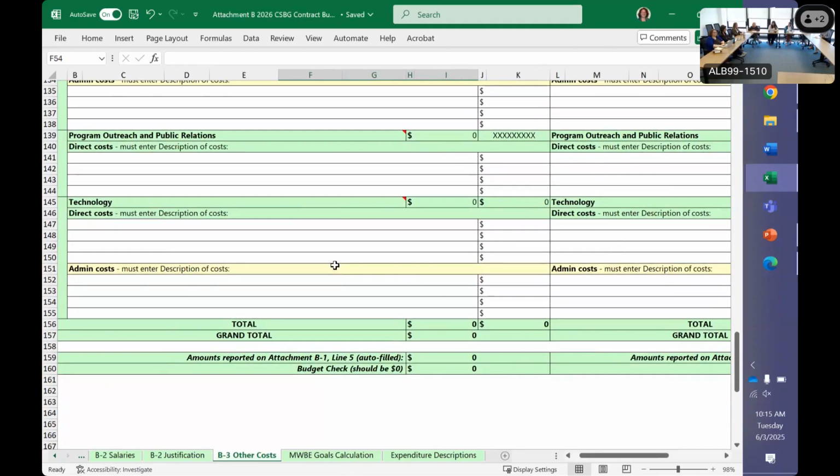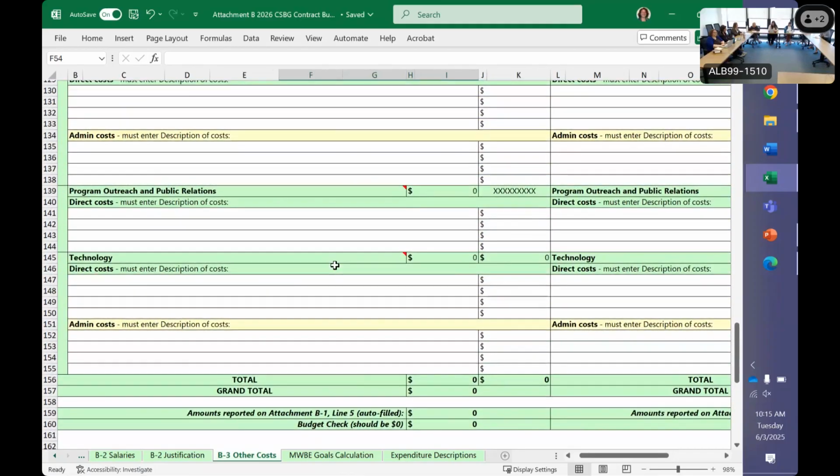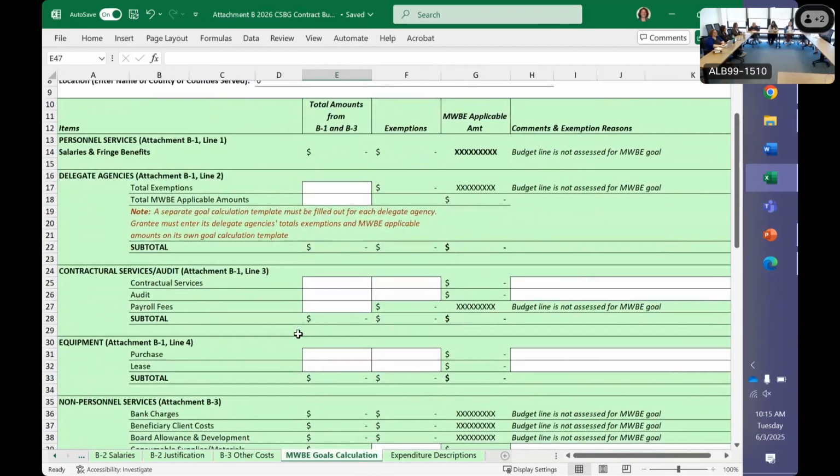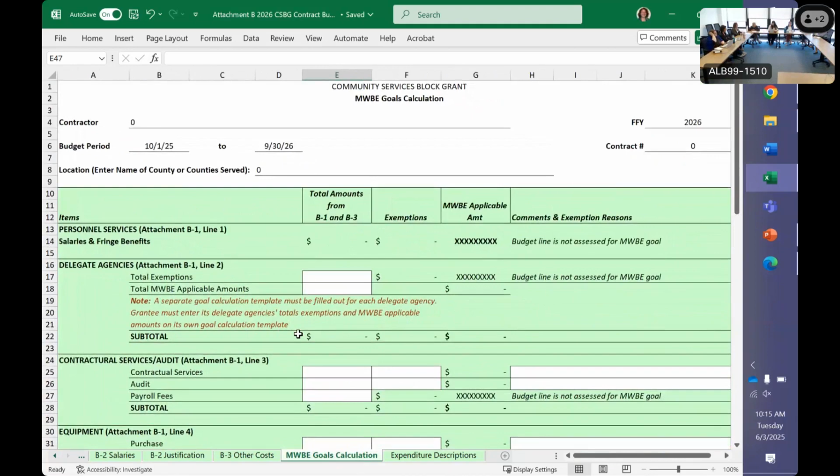And finally, as a reminder, there was an MWBE training in April. And with any questions, please reach out to the MWBE or program analysts. Thank you.